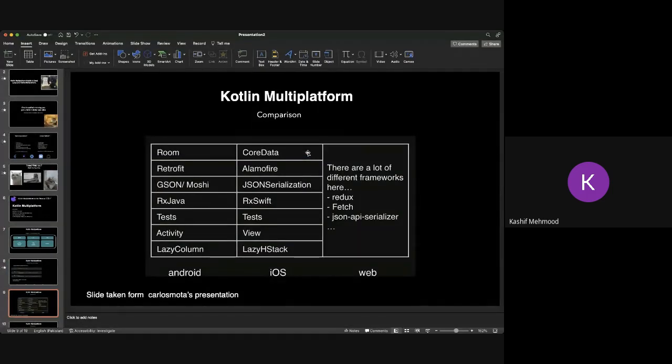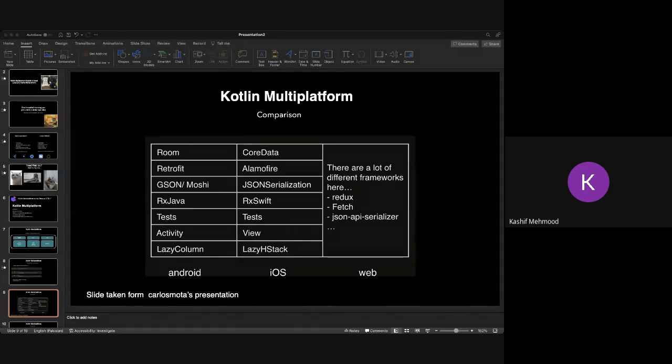So if you are building an app the traditional way, on Android with Java, XML, or Compose, and similarly on iOS you are using Swift UI with Swift, or UI Kit with Swift, or Objective C, or anything. On Android, you will be using Room for database, and similarly Core Data for iOS, Retrofit for networking, and Alamofire for networking on iOS. Similarly, RxJava, activity with views, lazy column in comparison with lazy HStack and lazy VStack, and others. If you are on web, there are a lot of things that you can use. You can see from this table that there are a lot of things that you will have to manage just to build three different apps.